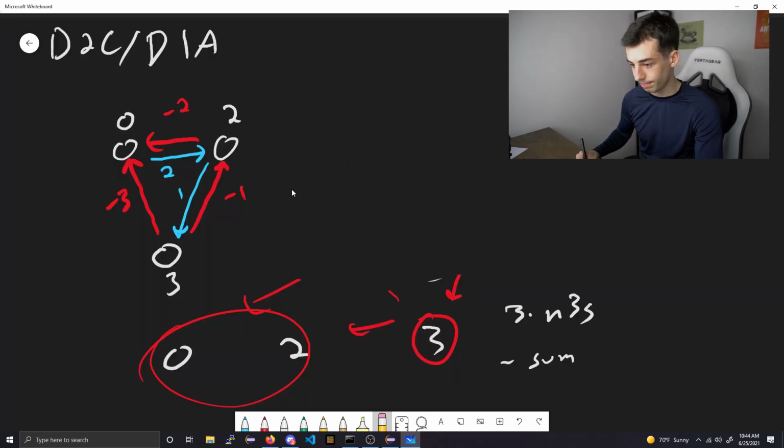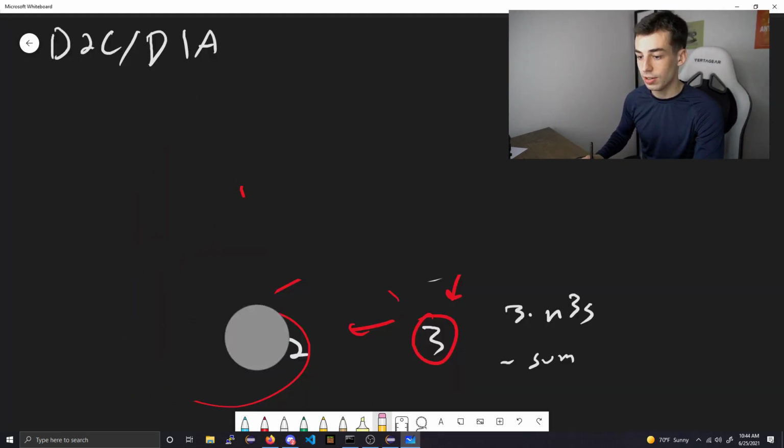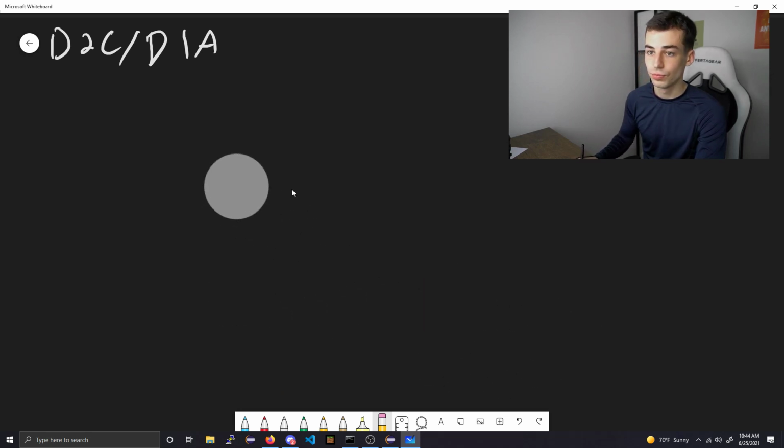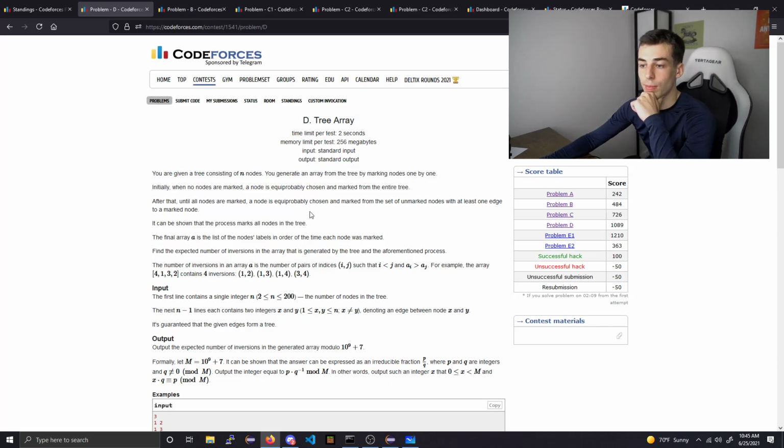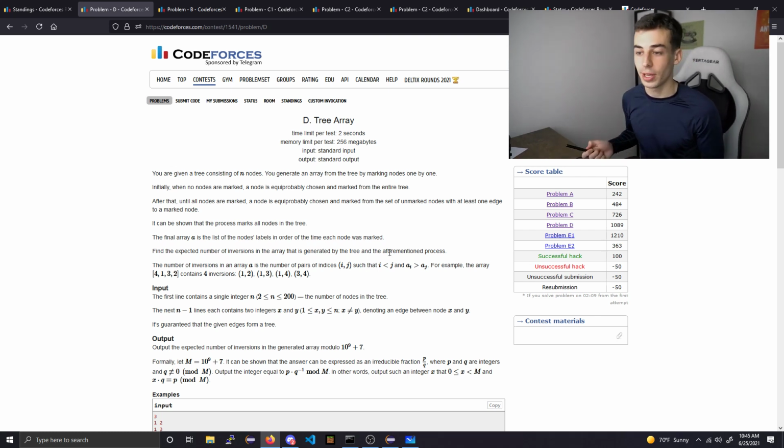Div2D or Div1B. Okay, so in this problem, you've got some tree. You're going to pick a node on the tree, move around a little bit, and then that'll be some new node that you pick. And you want to know what is the expected number of inversions in the array, where the array is just the nodes that you pick in the order you pick them.